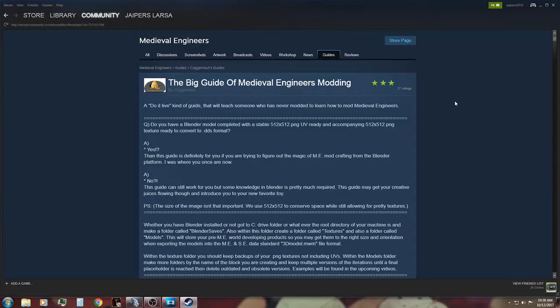This is the Big Guide of Medieval Engineers Modding by Coggernaut. I am Japer Saga. In most game communities I'm known as Japers Larsa.